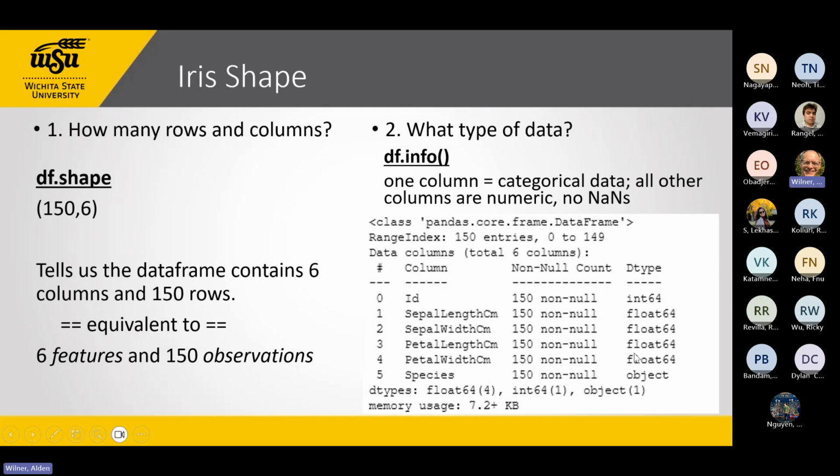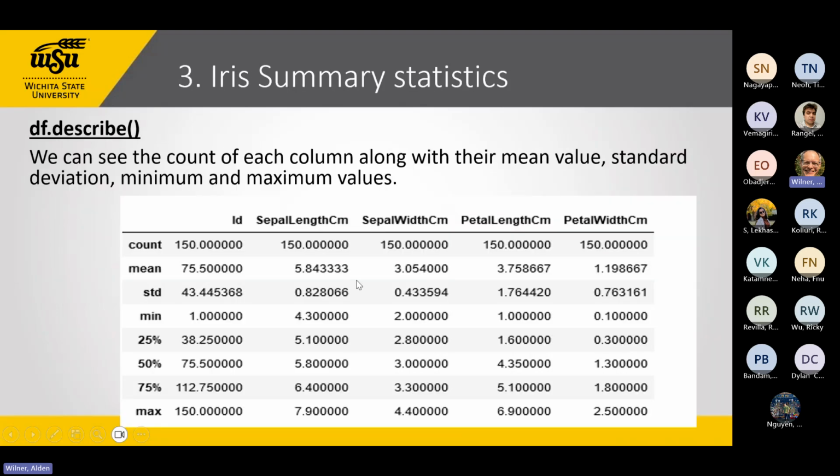And there are no NaNs listed on here. There are no surprises. We don't see petal length being an object, right? So on and so forth, right? We do a df.describe. df.describe goes for every column. It gives us the distribution.